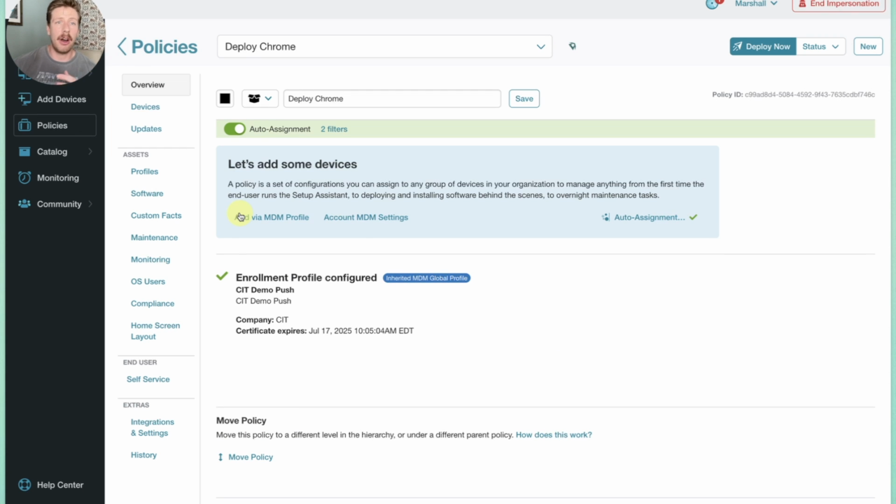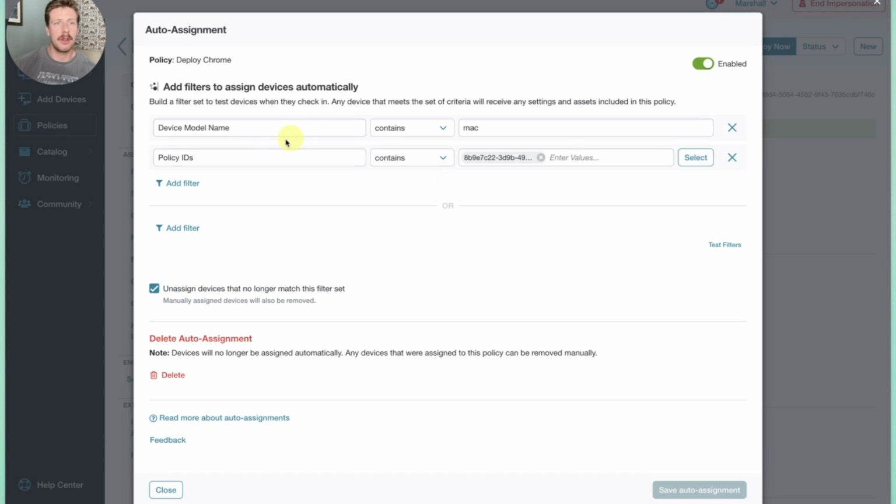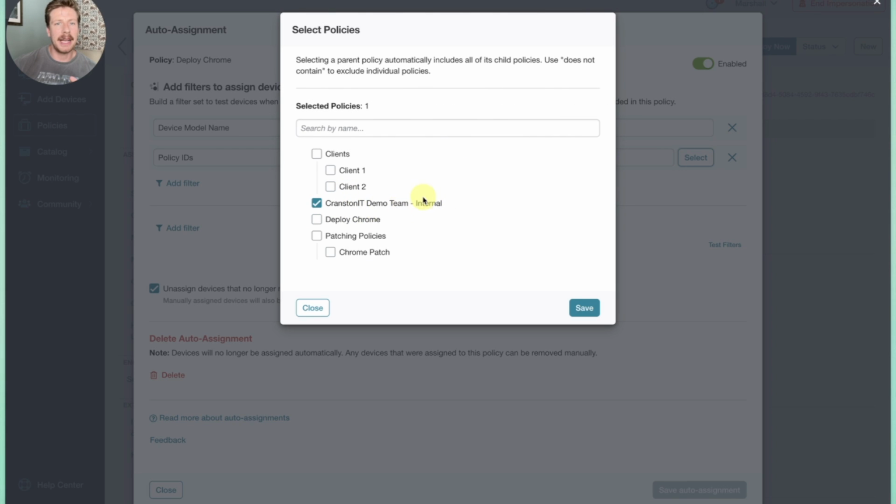So in here in auto assignment, we have 2 filters. We have the device model name contains Mac. That's going to filter out any iOS devices. And we have the policy ID being my demo internal team here. So let's say there's one user in that group we don't want to have Chrome. Well, there's a couple different ways we can handle that.